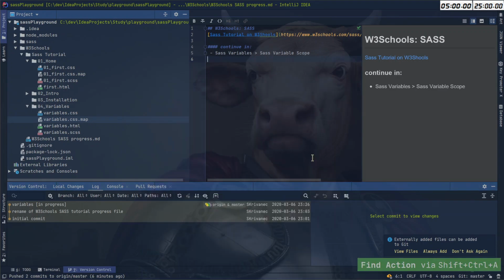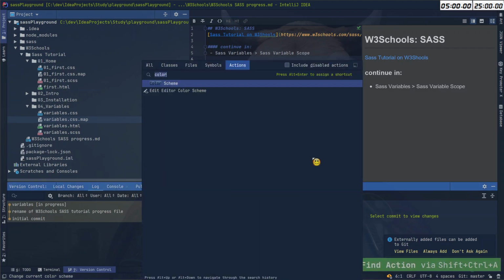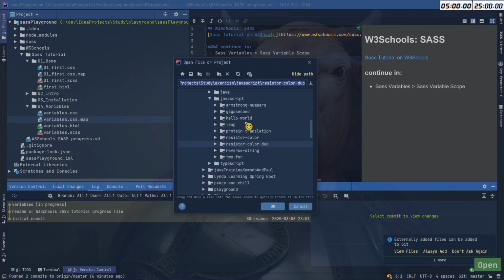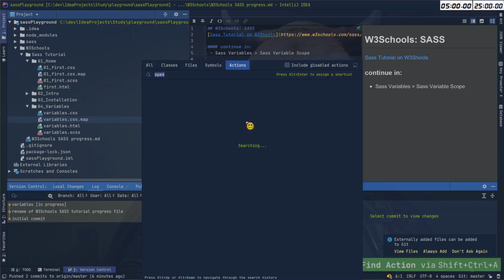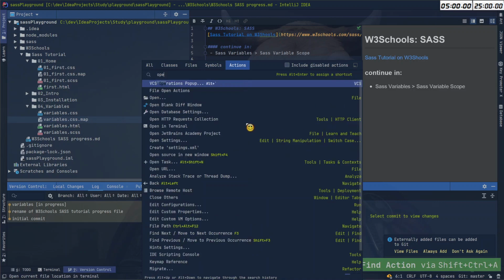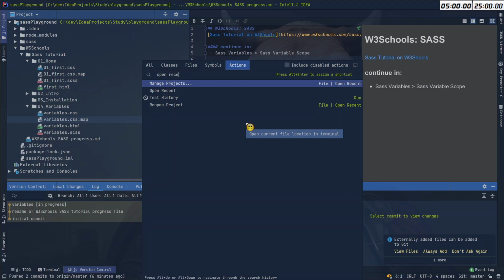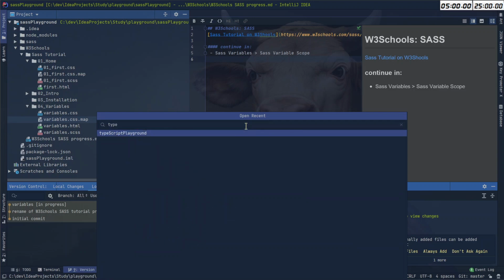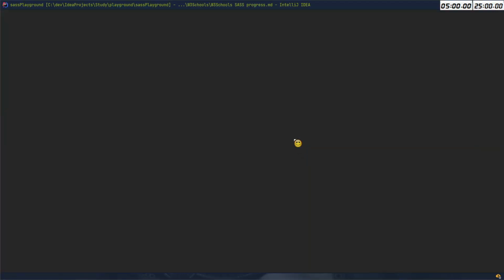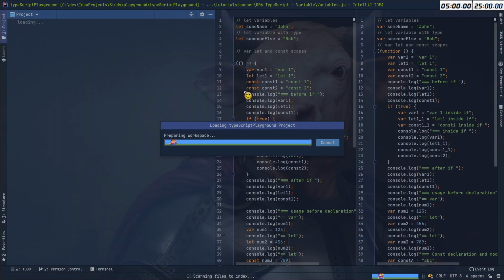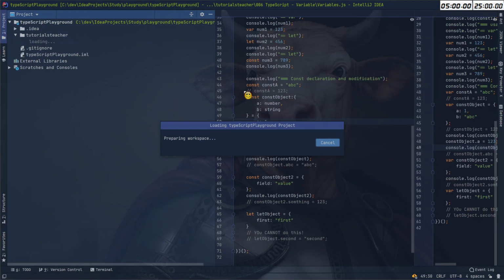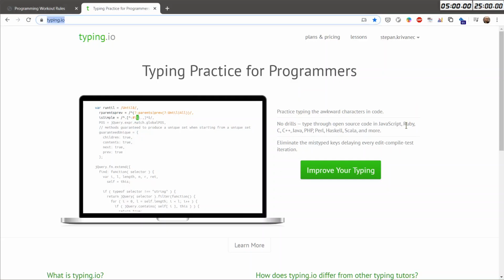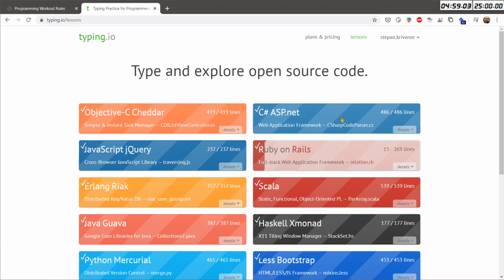So, no. I want this guy, and open, maybe open recent. Yep, and I want TypeScript playground in this window, yes, please. Beautiful. So I will switch to here, improve your typing, start the time, and let's go.